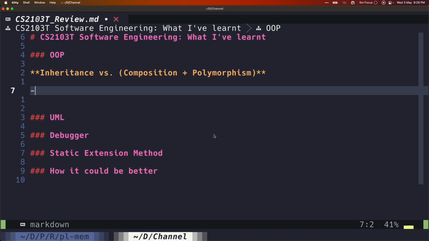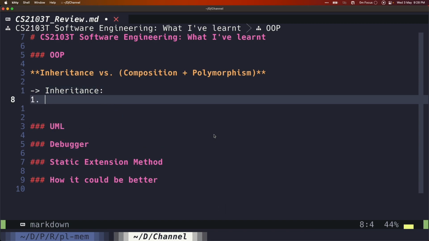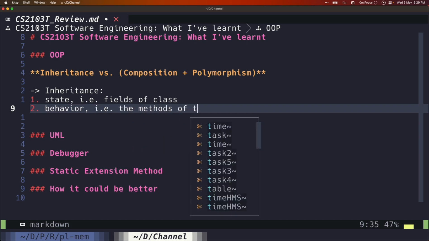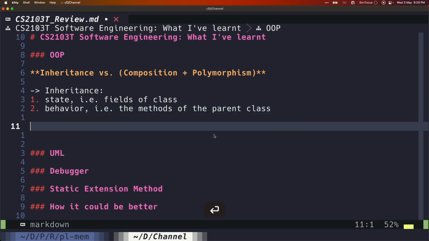So essentially, as I said before, inheritance gives you two things. The first is that the child class will inherit the state, the fields of the parent class. And the second is that the child class will inherit the behavior, or the methods, of the parent class. Now, if you were to extract those shared behaviors and put them into a separate class, you can use basically a redirection of methods to achieve that.